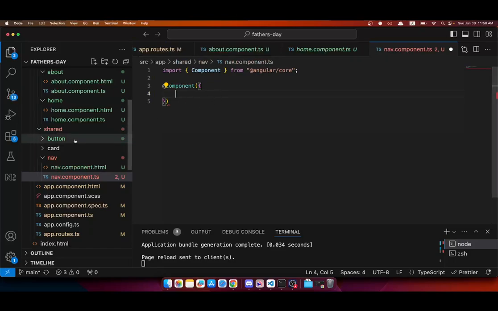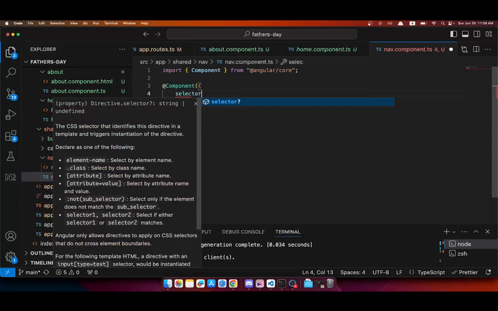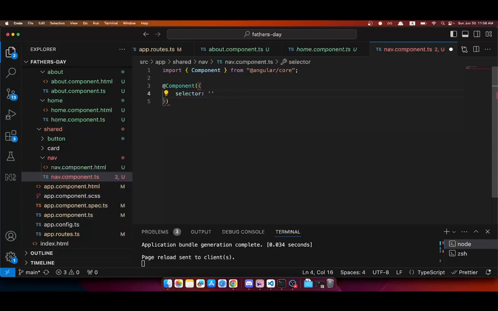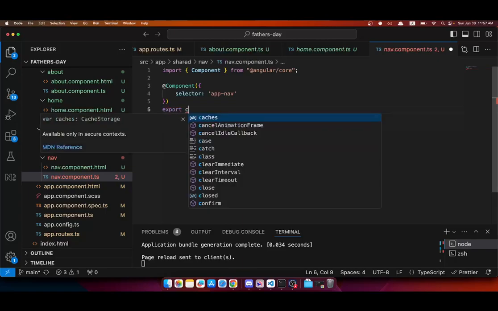Come back to our nav component. I hope you have caught up. Yes. We're going to do a selector, and we're gonna call this nav. Actually, no, it has to be app-nav. If you don't have nav, you need to create it then. Under shared. Yep, new folder, and then new files inside the new folder.